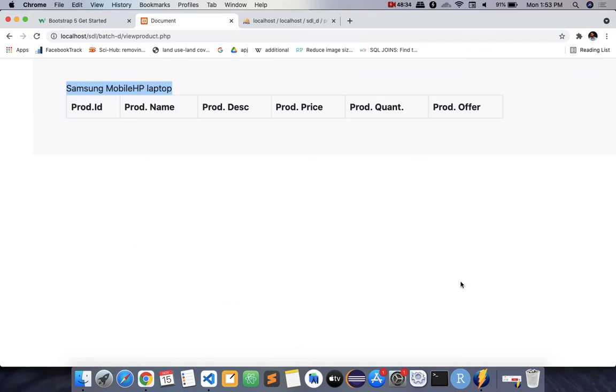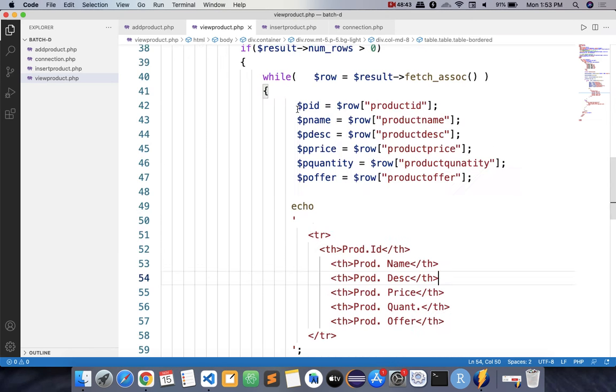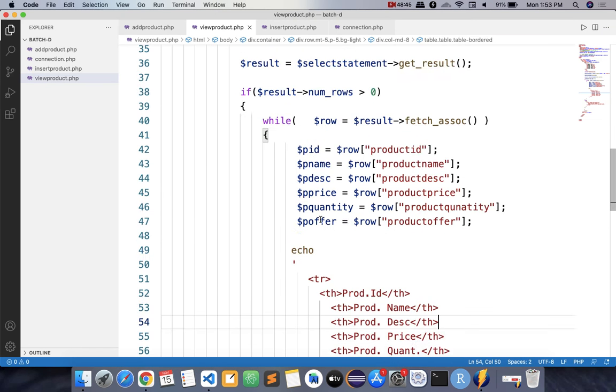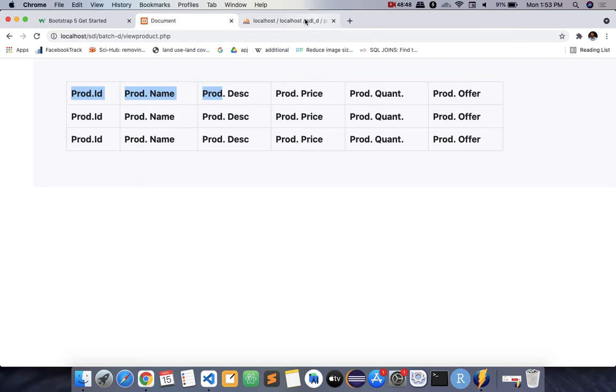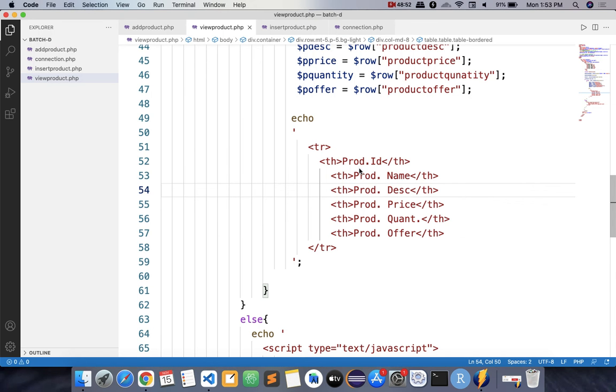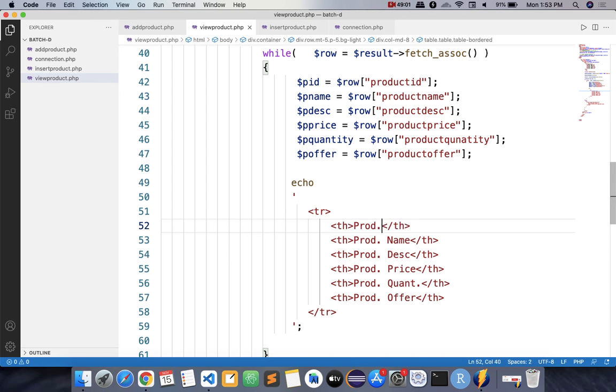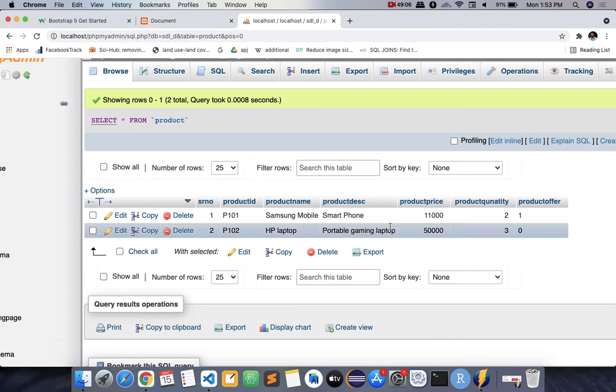I'll save this much, I'll go back and I'll reload it. You can see that it is repeating product ID 3 times. Means your loop is executing 2 times. This is by default present at the top here. And it is repeating 2 times. Means equals to the number of records you have in the database. But instead of this, I want to display my values. Where are your values? Variable PID, P name, PDSC, P price, P quantity and P offer. So instead of this, you have to display your values. So how will you write dollar PID? Check it.